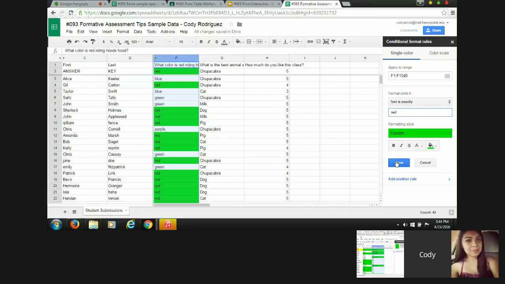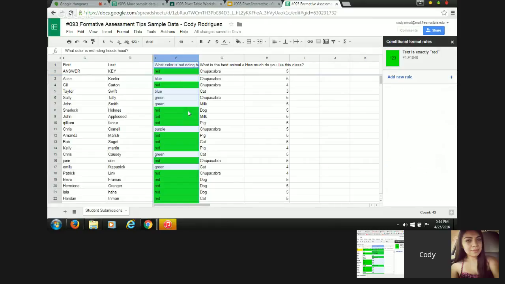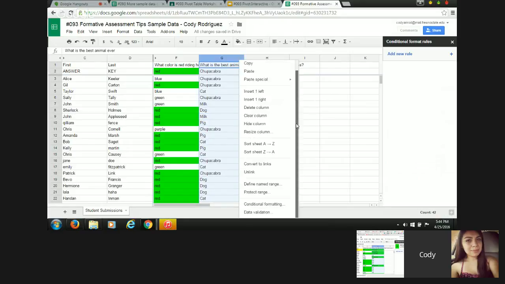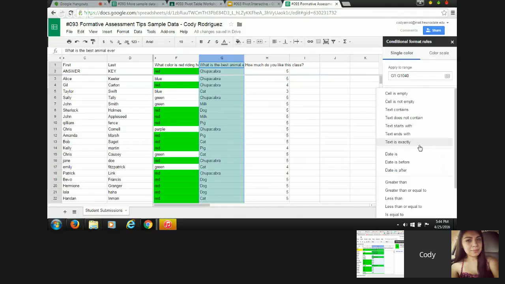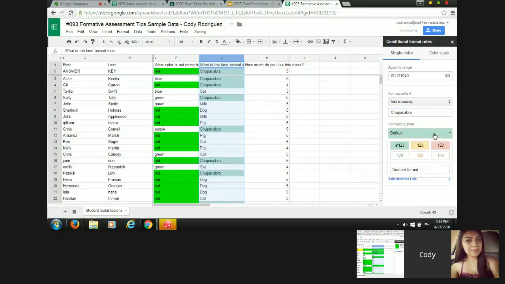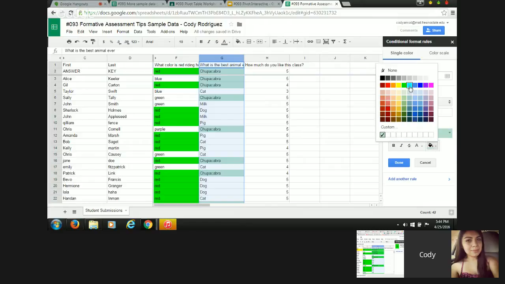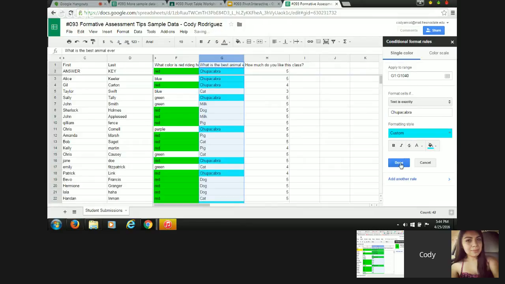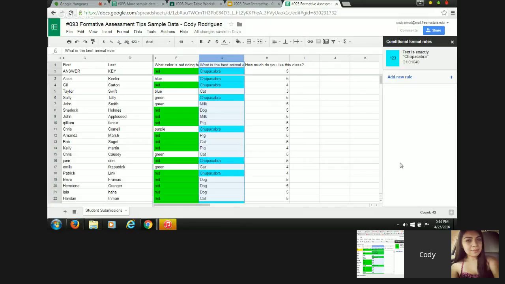So I make a Google form, and then I answer it with the right answer, so that row 2 has the right answers. Got it. Hit done. Now do it again with G. Conditional formatting, text is exactly. Okay, good. And you can do that before the students answer.